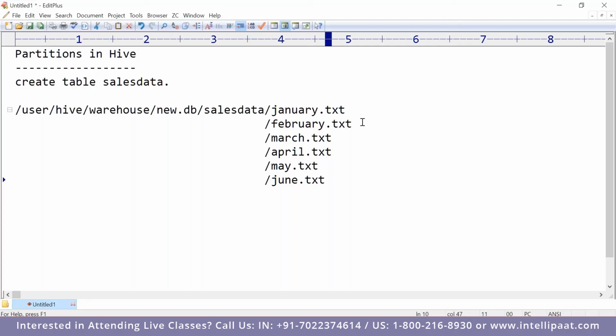table called sales data. But if you look at the way in which the data is stored, what you can see is that these all different files, January, February, March, April, May, June, all are inside the same folder called sales data because that is your table name, right? So, okay, so you might think that that's fine, but what is the problem?